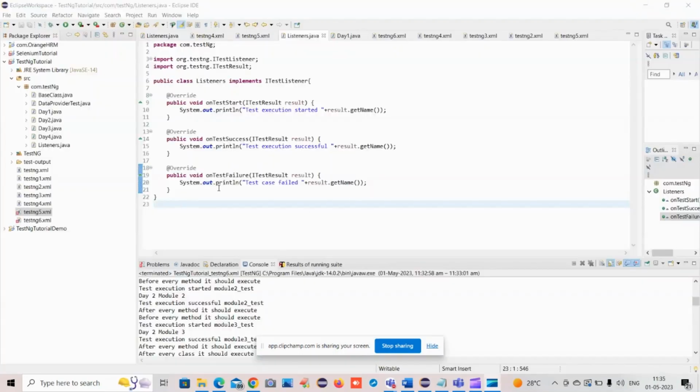Yes. Now we have to learn about the parallel execution. By using parallel execution, we can execute a number of test cases parallelly. Suppose we are executing five test cases parallelly, so the time required will be less. And in less time we can execute all our test cases.